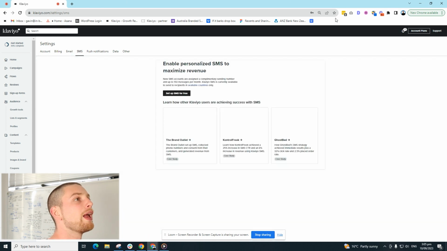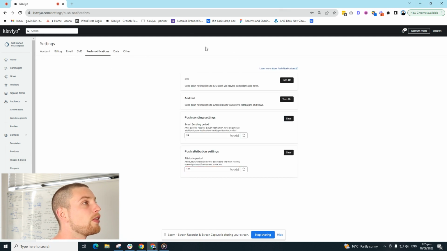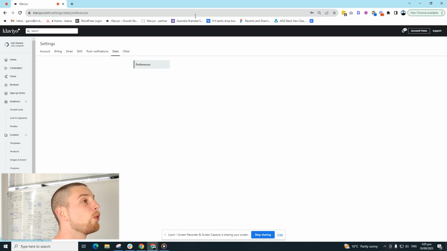So, moving on, we have SMS, nice and easy. I'm not going to go too much into this just because we're not setting up SMS on here, but it's very easy to set up. Push notifications. This is just sending push notifications to iOS users via Klaviyo campaigns and flows. You can turn all this stuff on if you want.